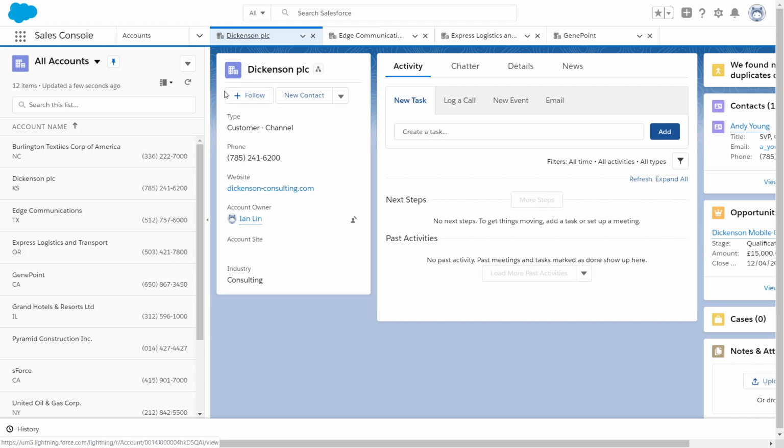In this video, we have shown you how easy it is to customize Salesforce to work for you.